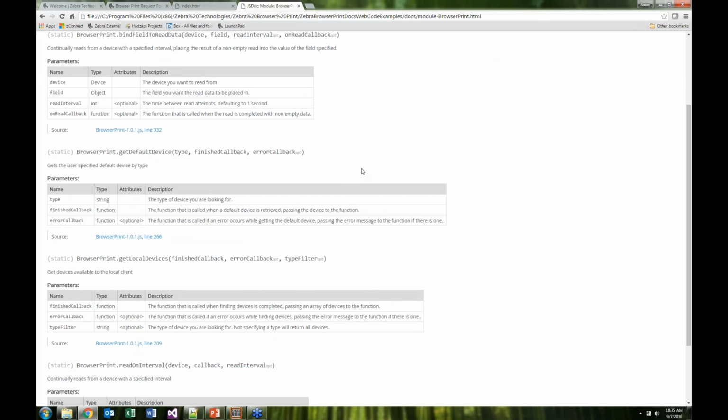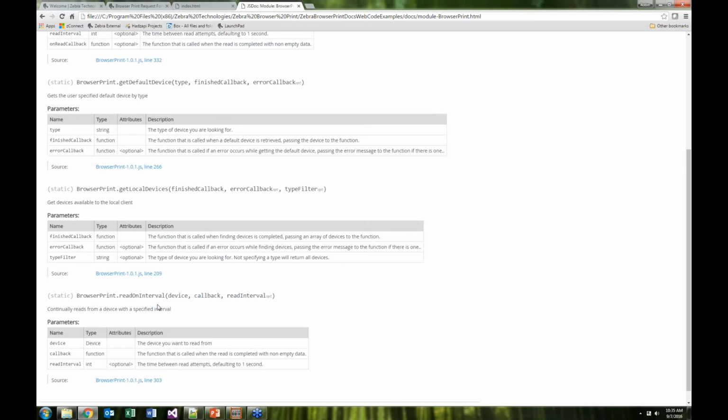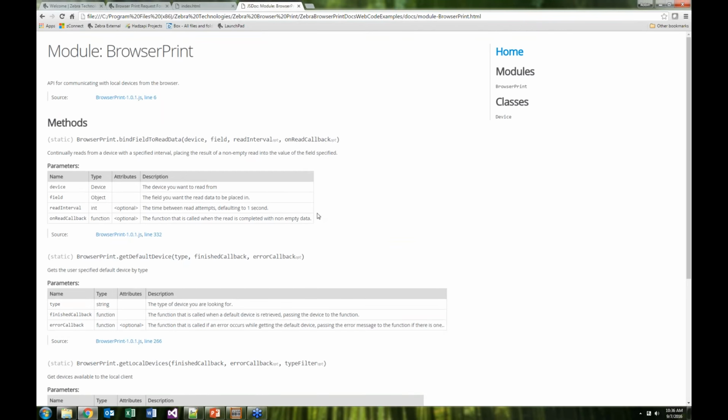So there's a couple of functions in the Browser Print API itself: get default device, get local devices. There's a couple of other ones like read on interval, which allows you to continuously read or poll the printer for a specific thing. Say you wanted to continuously show status, or a specific setting in the printer, like the odometer. You could potentially put that on the screen. And this bind field to read data is actually using the read on interval, and you can give it a field that you want to have automatically display the information.